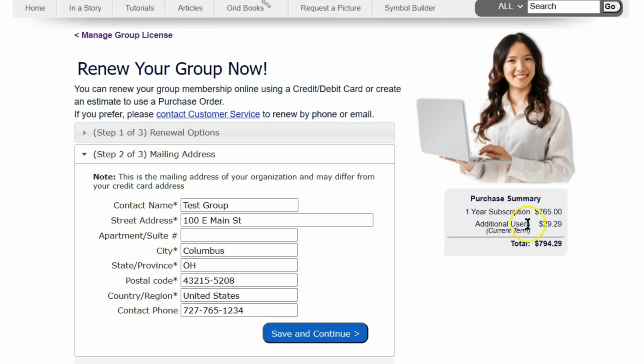Notice we have the 25 users for 1 year and a prorated amount for the remainder of the current term for the 15 new users. This is just about $30 since we have less than a month left on our current term. If we'd reduced our users, a credit would have been shown instead. Notice that either way, the change in users takes place as soon as LessonPix is paid, not at the end of the current term. Now we confirm our mailing address.